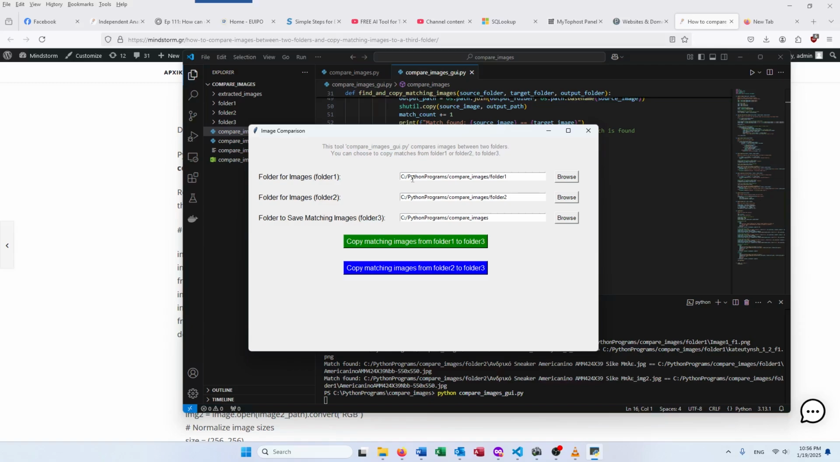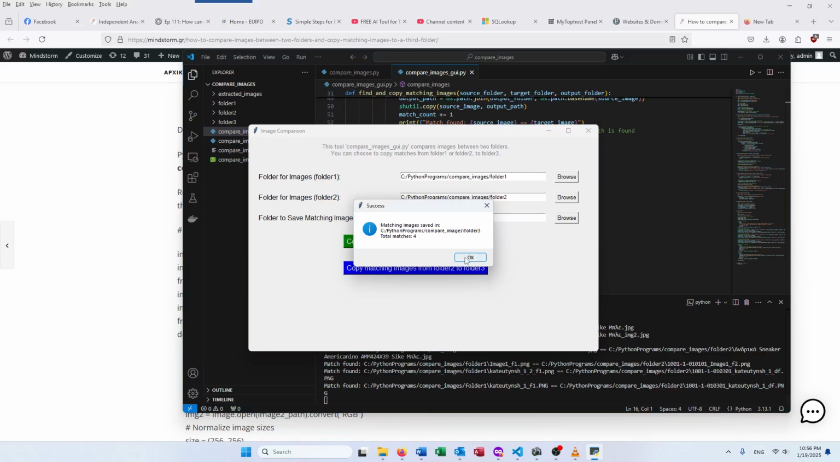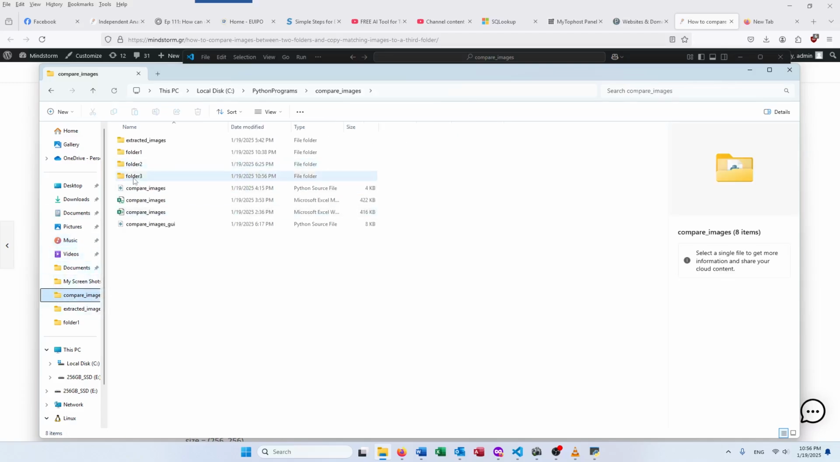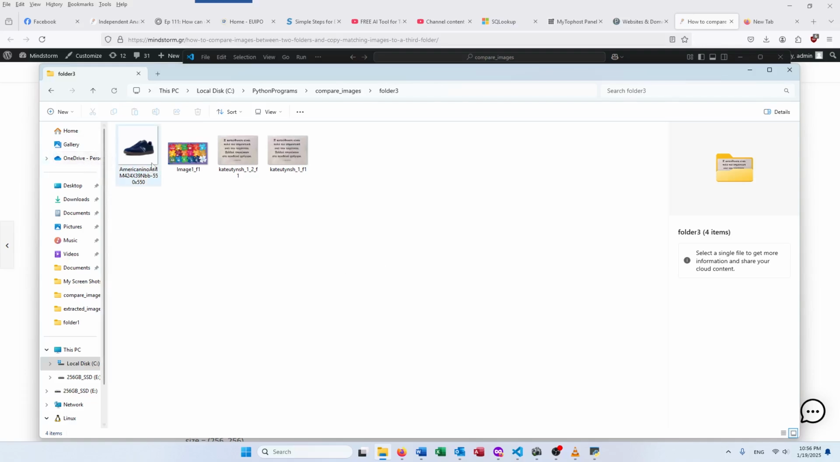images found in folder 1 and folder 2 will be compared, and if there is a match or more than one matches, then all the images from folder 1 are gonna be copied to folder 3. So now if we go to folder 3, you see that there are 4 images.